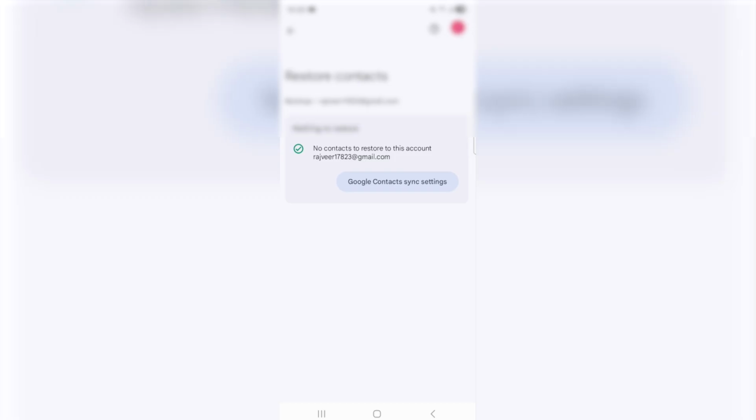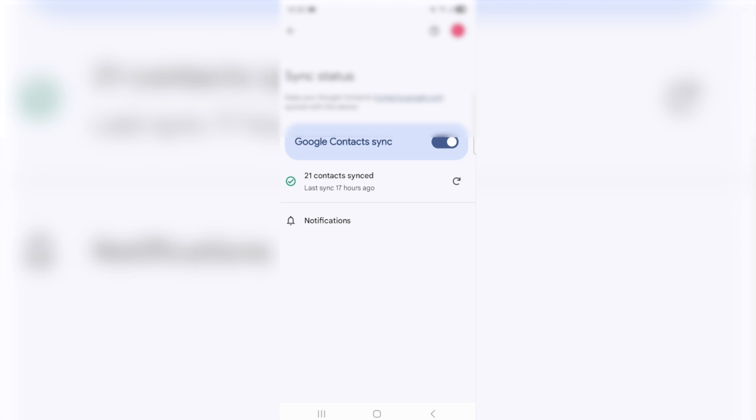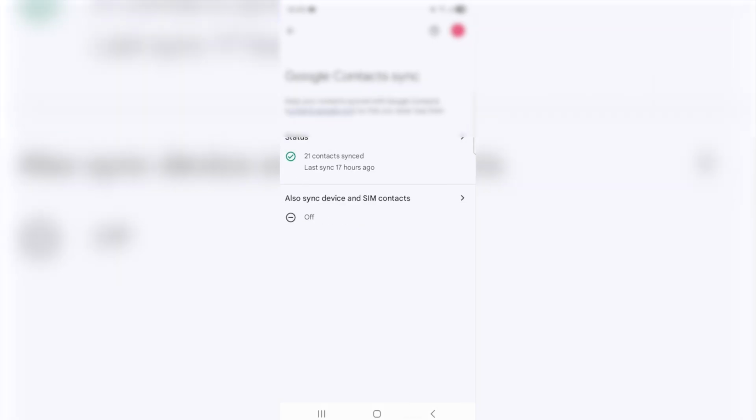Now, if we press restore contacts right here, I have nothing to restore right now. But what we want to first do is go to Google Contact Sync, make sure Google Contact Sync is turned on, and that way you're going to be able to restore your contacts whenever you need to. Then once it's turned on, go back, then go to restore contacts, and then you're going to have your contacts right here ready to restore for you.